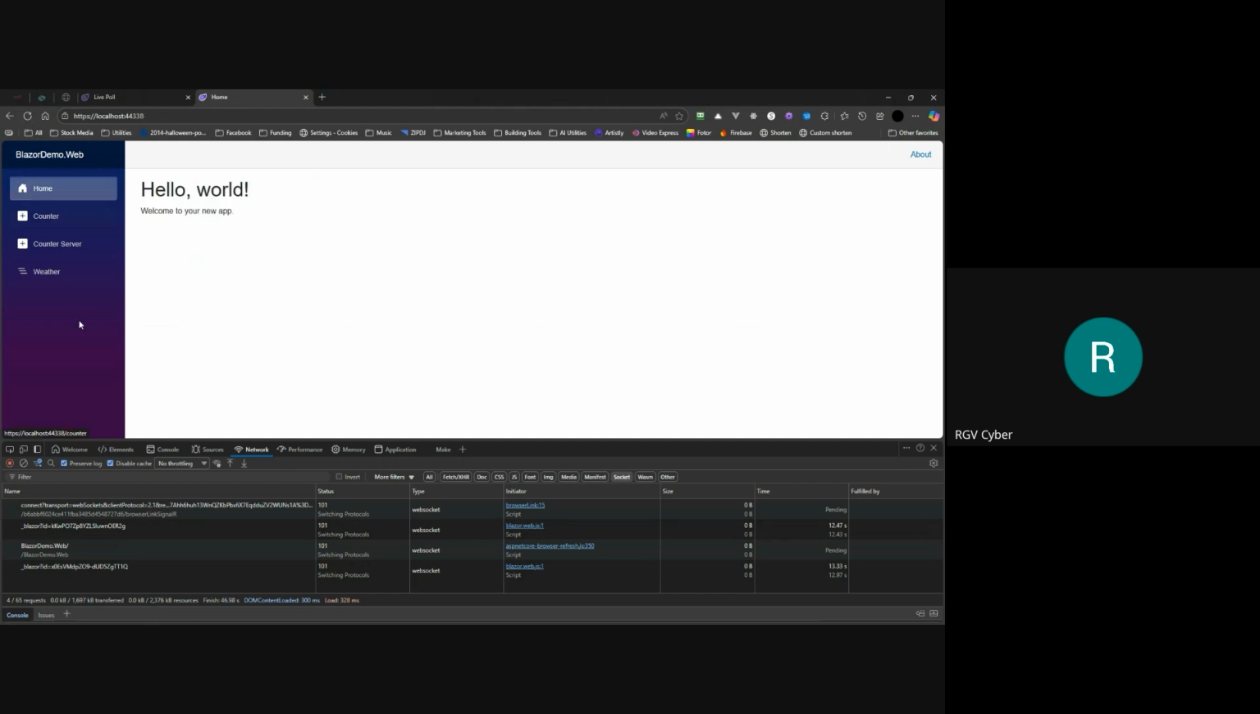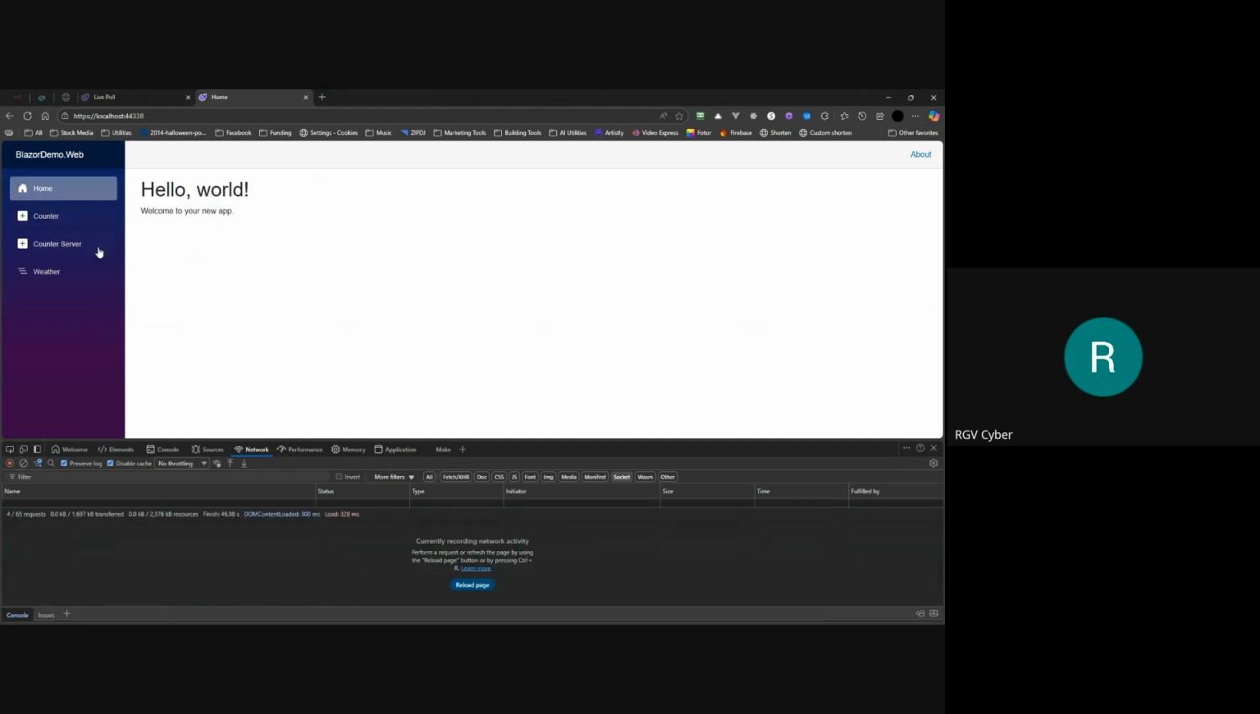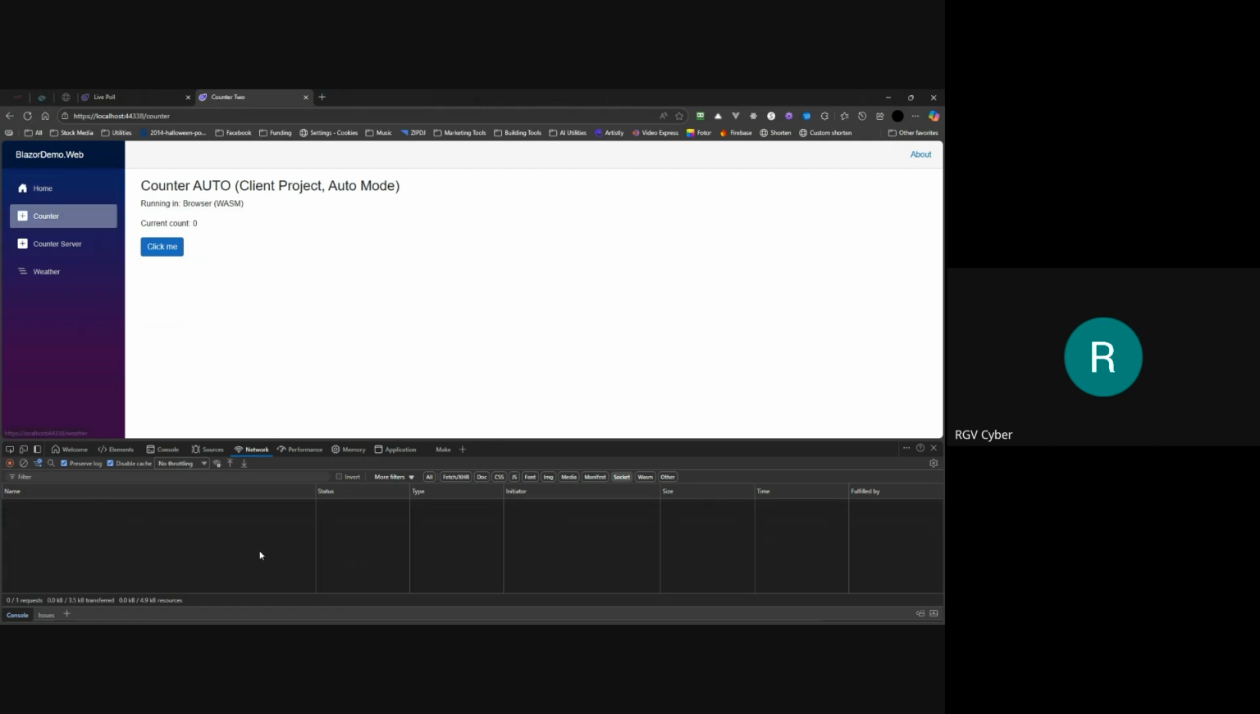So if I go back home, clear this out, and go back to the counter, it's no longer using the WebSockets because it has fully downloaded into the browser. I could turn my Wi-Fi off and it'll still work. So if you wanted to have some kind of offline connectivity, this would give you that. And that's what's really cool about it.